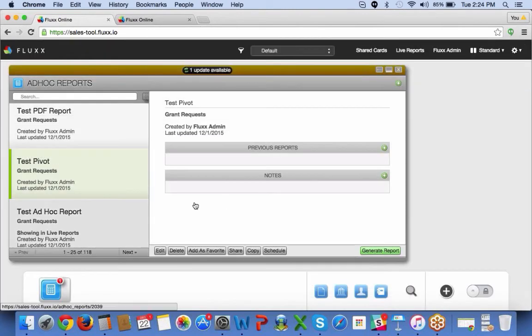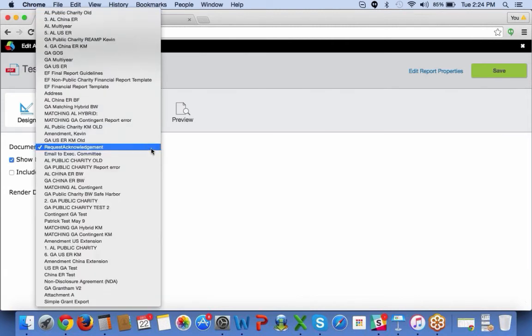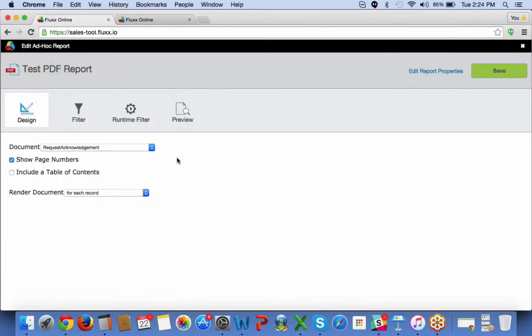I'm going to exit out of here, and then we'll go quickly over the PDF report. Again, this is basically just generating documents that you already have completed within your organization. So this will just give you a breakdown of all the reports, and you can generate them all at once.